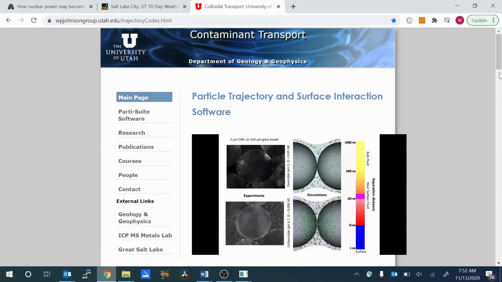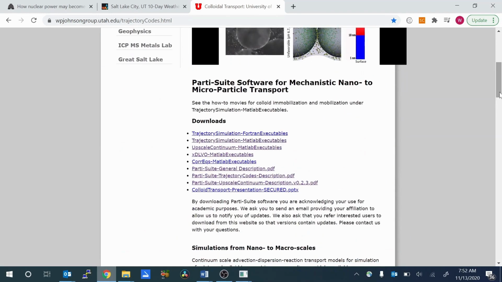And what you'll see is that there's a series of executables. This is always changing and upgrading. But the one I'm going to focus on today is the MATLAB executable for trajectory simulation.